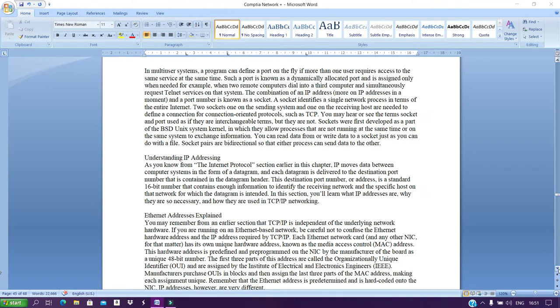The combination of an IP address and a port number is known as a socket. A socket identifies a single network process in terms of the entire internet. Two sockets, one on the sending system and one on the receiving host, are needed to define a connection for connection-oriented protocols such as TCP.